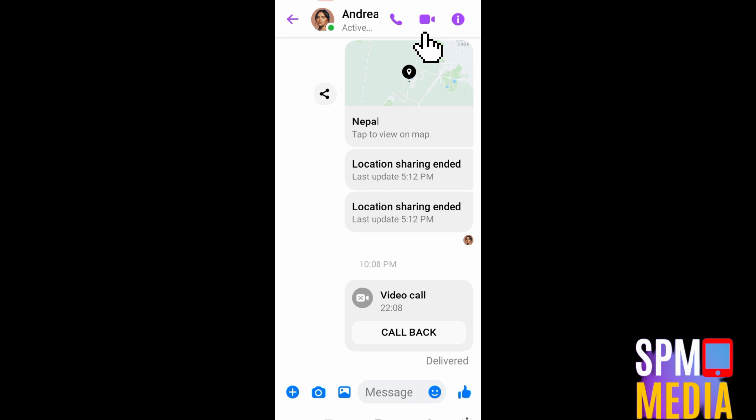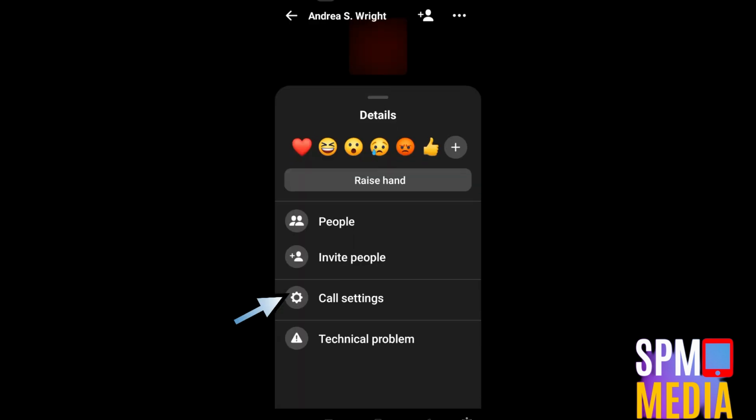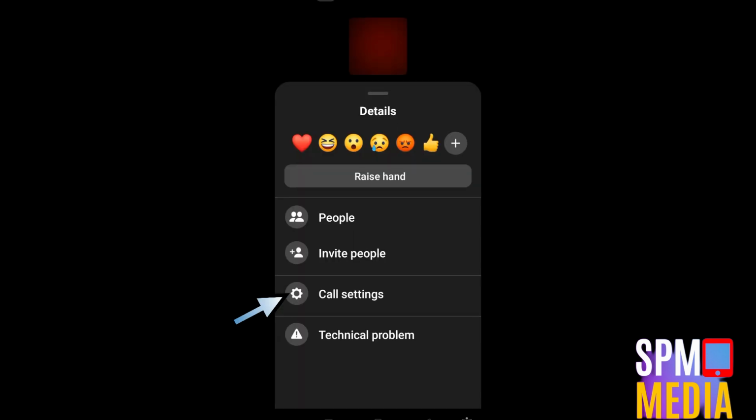And you have to make sure also that you're using the updated version of your Messenger to avoid any conflicts or any errors here while calling your friend on Messenger.